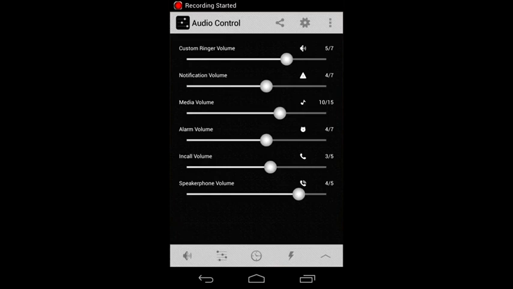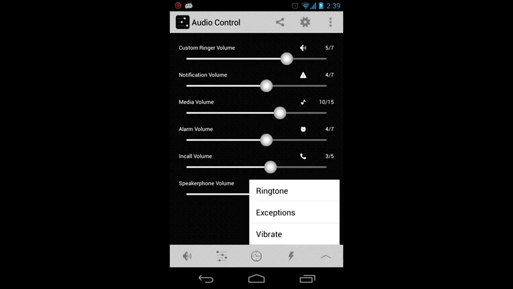This is an audio control tutorial covering the Vibrate features of audio control. This tutorial assumes that your device is running Android 4.0 or higher. To begin, click on the little arrow icon and we'll hit Vibrate.